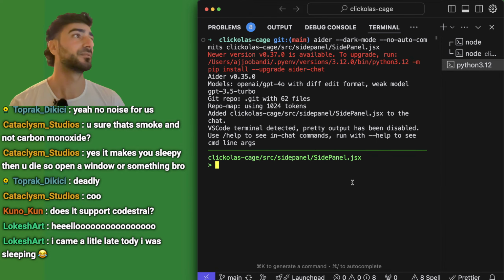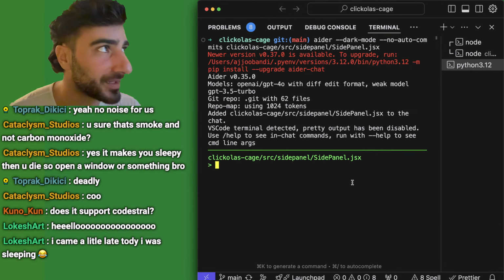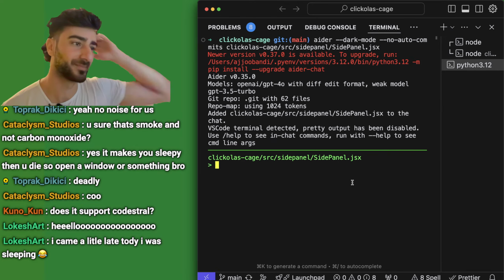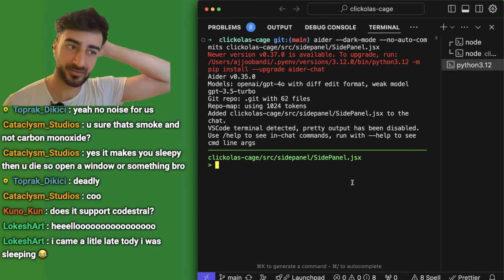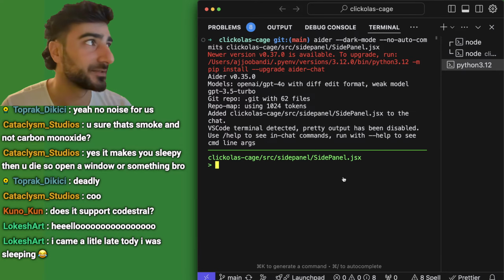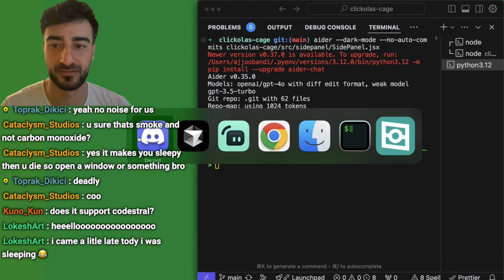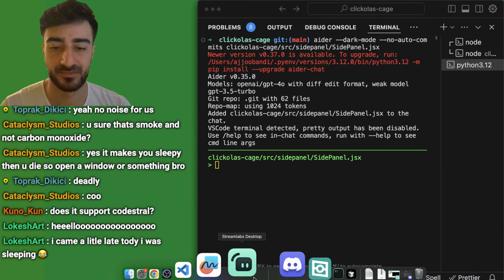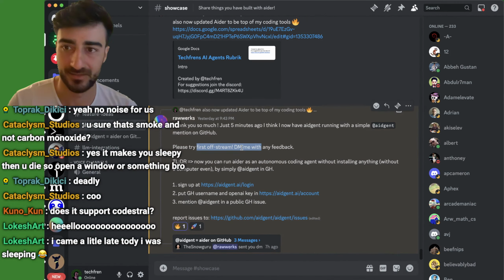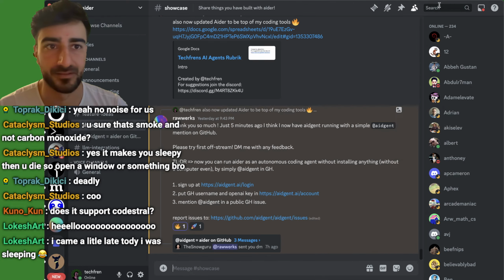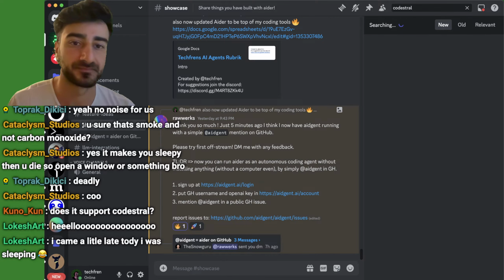GPT-4, the free or paid version? I don't think the API has a free version. So it's actually always paid, which is a bit annoying. Does it support Codestral? Yeah, it does. So let me try to find the person on their Discord that was using Codestral. I don't know why Discord doesn't like to open sometimes. I think it was in, I don't know, let's just search Codestral.